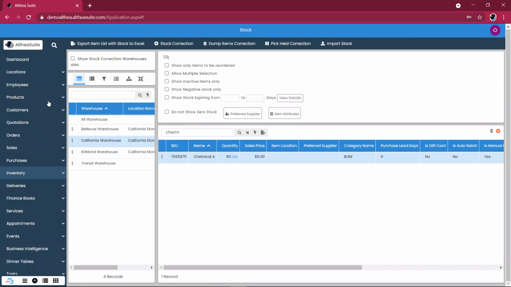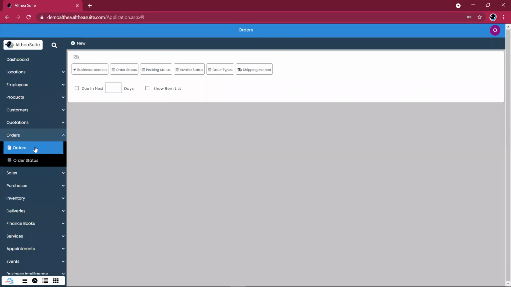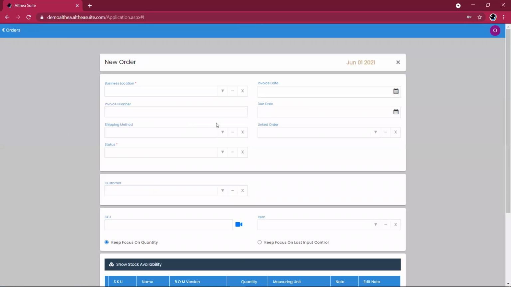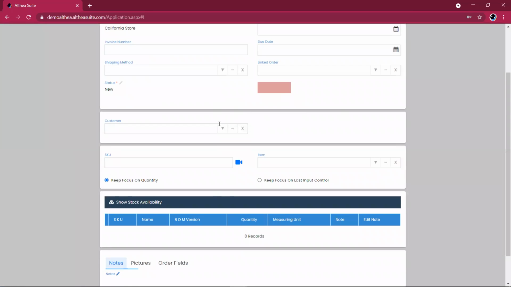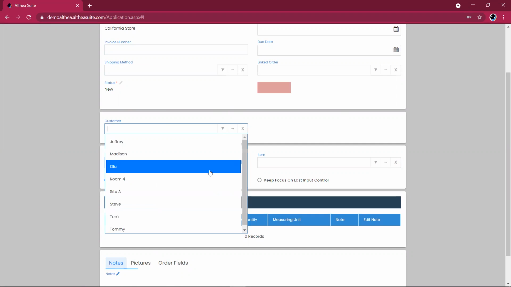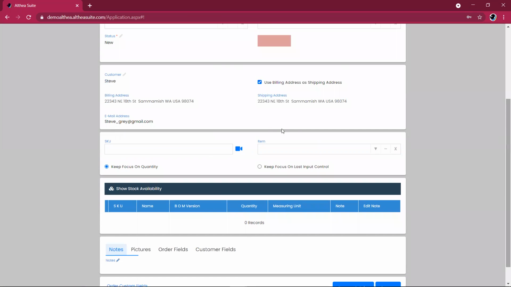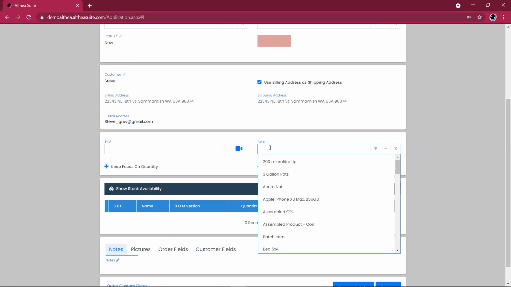Now we'll head over to the order creation. So we'll create a new order. We can specify the details, the customer, the addresses. Now to add the item, we can scan the barcode, or I can search the item name. So in my case, I'll be searching the finished product.